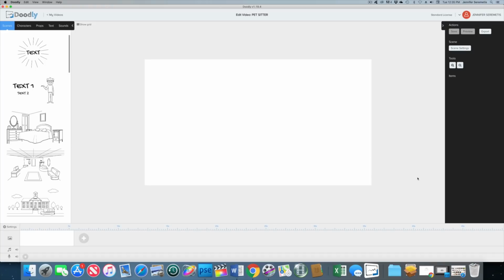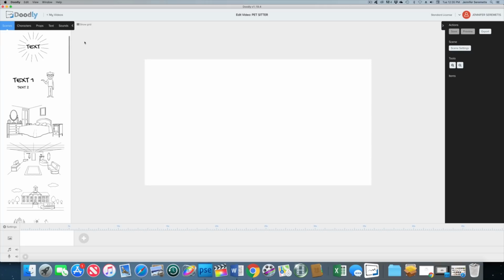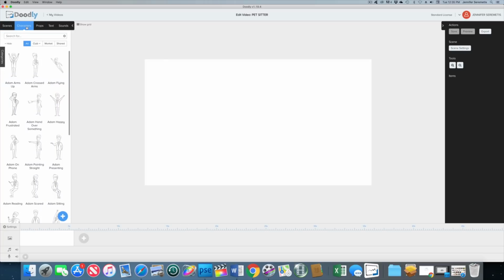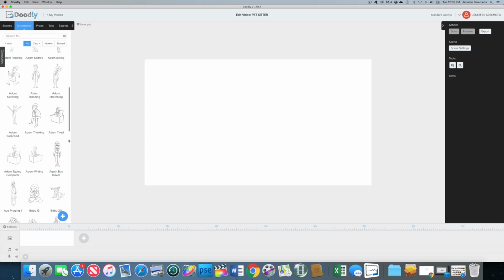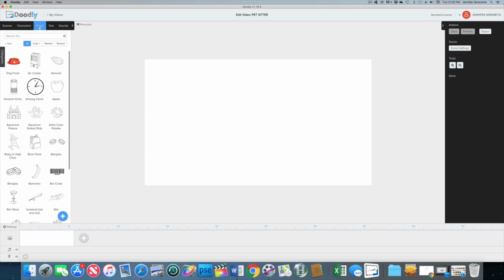So once I've given my video a title, you can see that the screen opens up here, and this big white box is what's called my canvas. This is what the actual video is going to look like. Over here on the left are different scenes, this category. You can see these black and white illustrations, characters, which is all the different people you can have in your video doing various things.